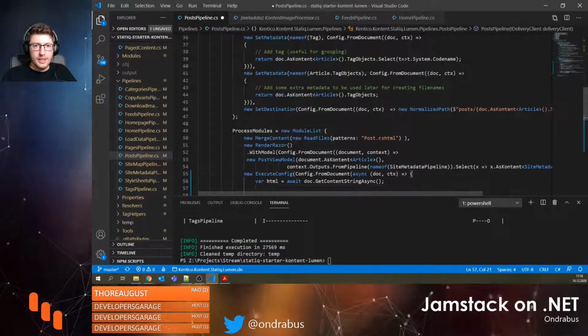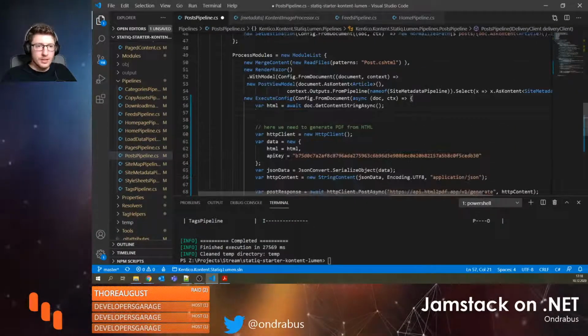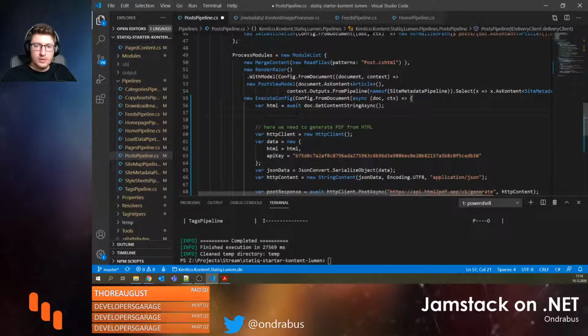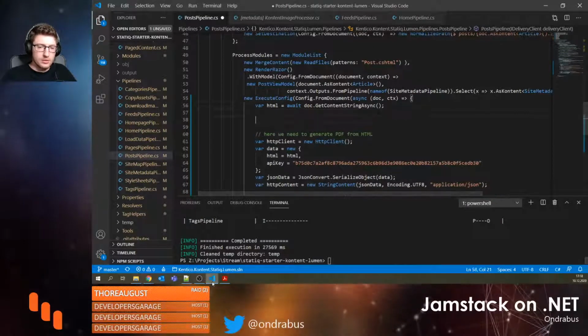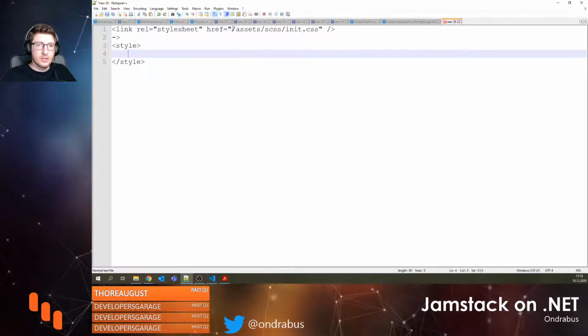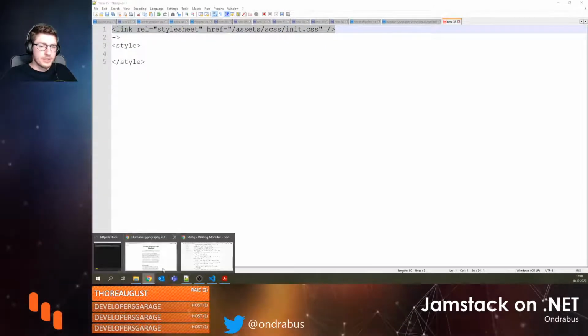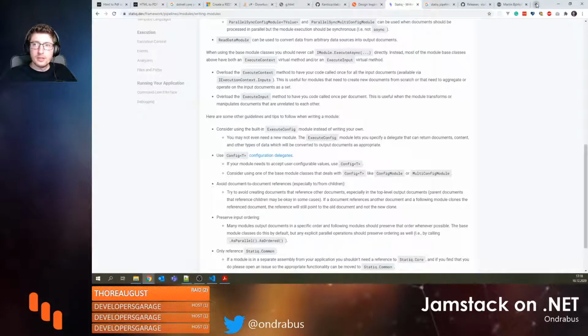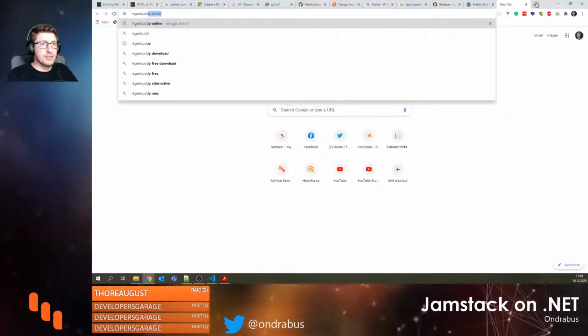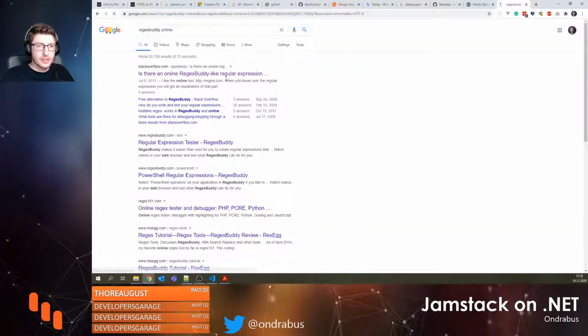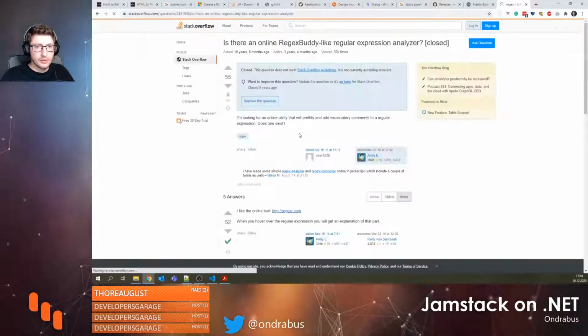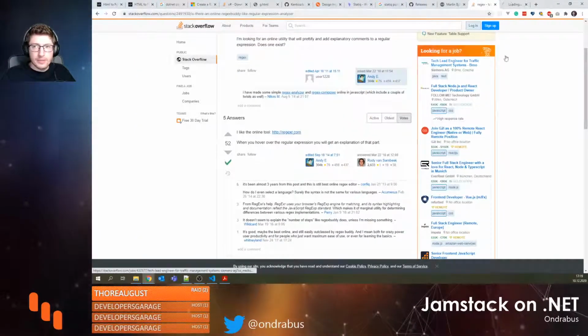Now let's see how we can do that. So first of all, we want to find the file. Now, I'm not going to write that myself, but I hope there is a tool. Okay, here we go. regexr.